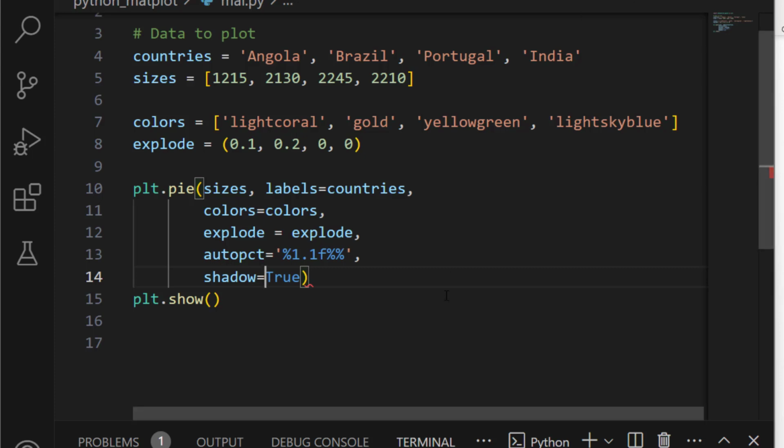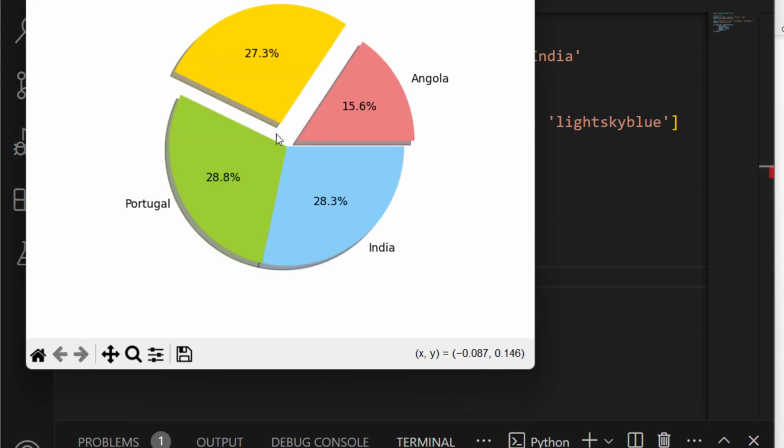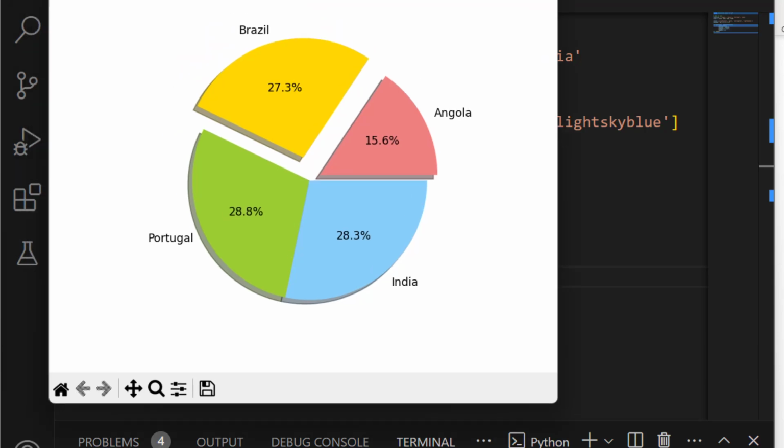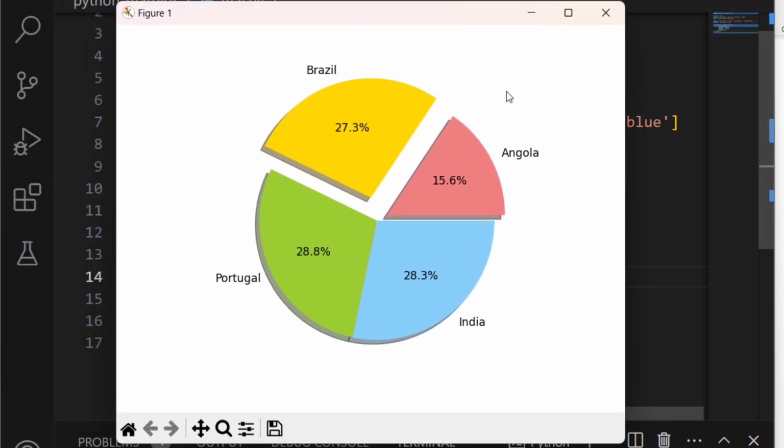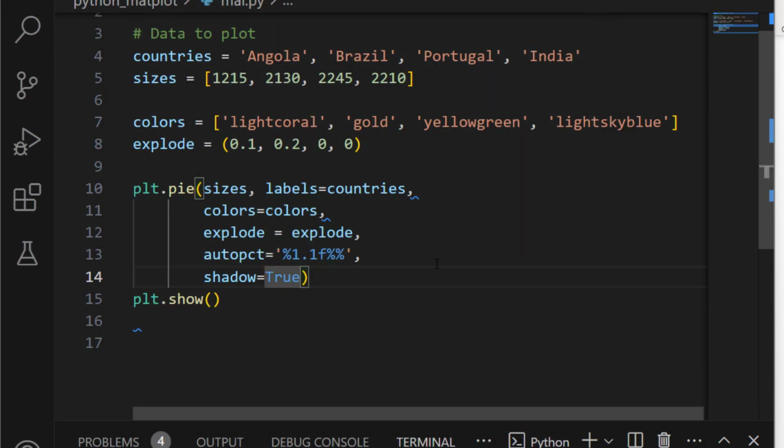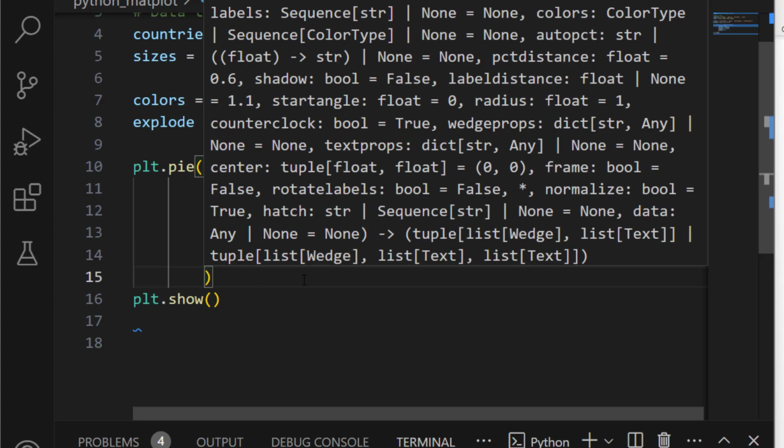And if I run this, as we can see, now it's giving kind of a shadow down, which is looking cool. So this is how you can work on a pie chart. You can give a small definition, which makes the graphic look so cool. Perfect. And apart from this, you can also give the angle that you want it to start.